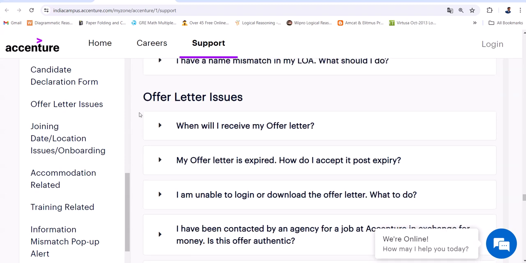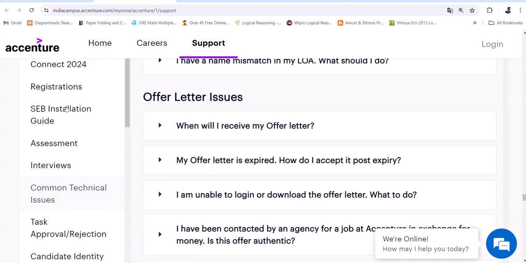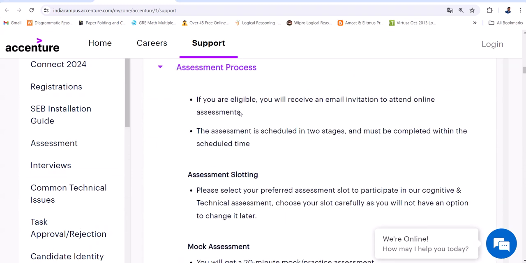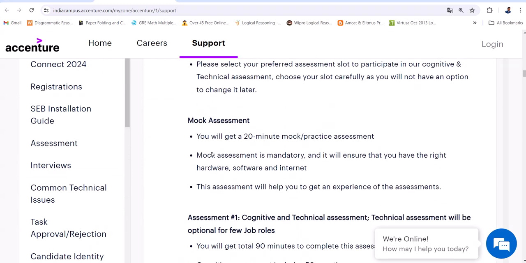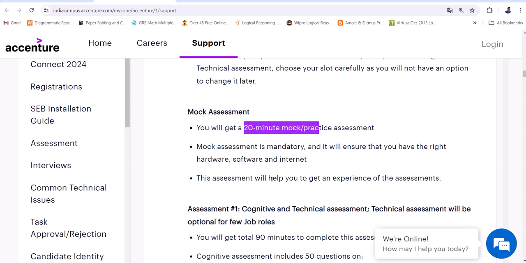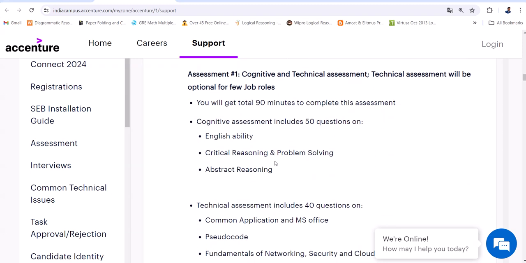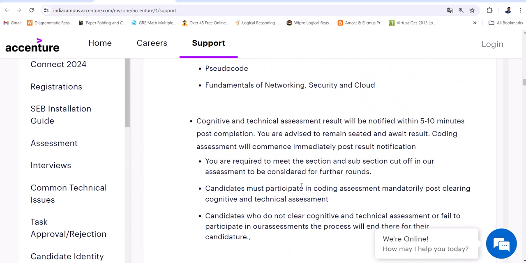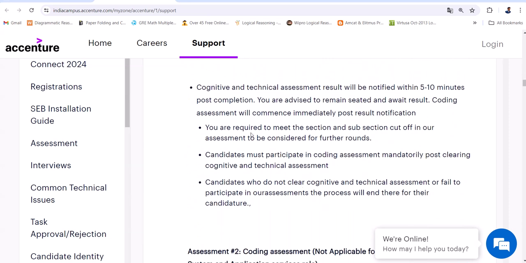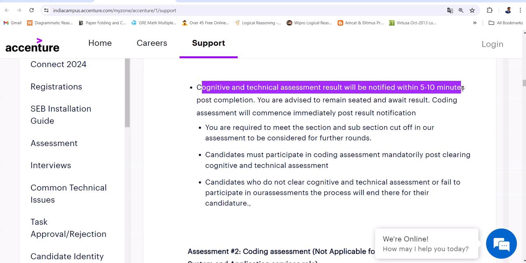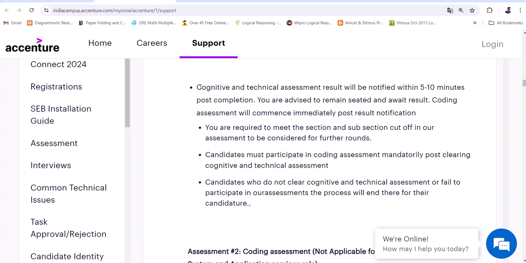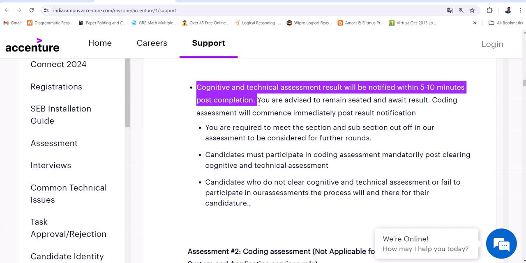Regarding registration and assessment, we are discussing the assessment. We have assessment slot booking, then the mock test of 20 minutes, and the first round of 90 questions, with the 50 and 40 split. Now here, see the cutoff. The result will be notified within 5 to 10 minutes once you submit.